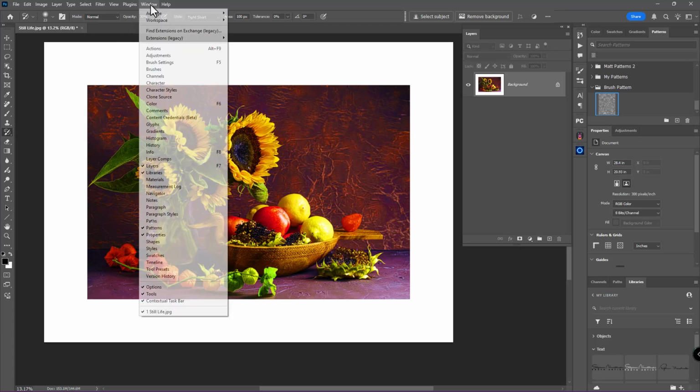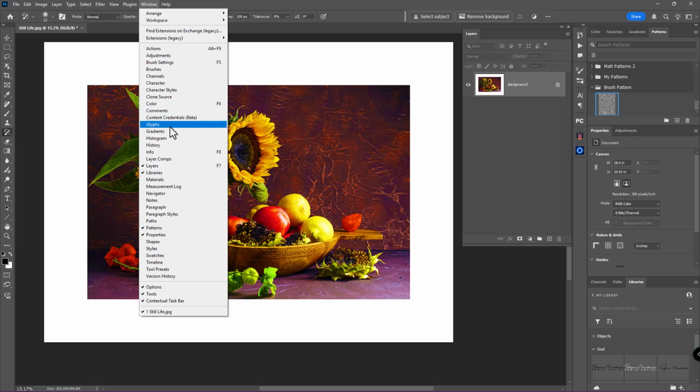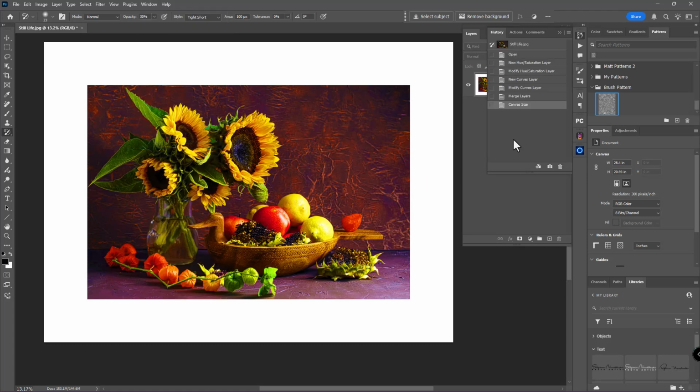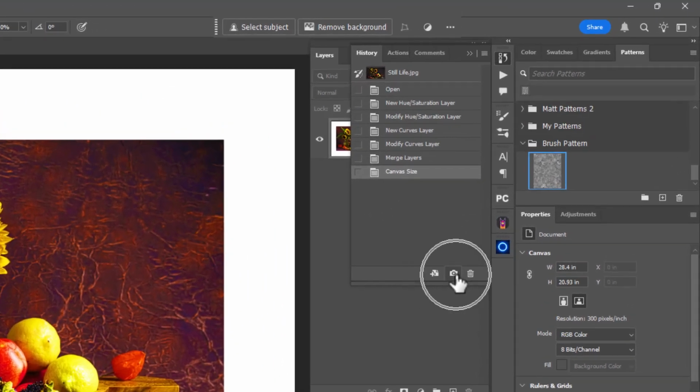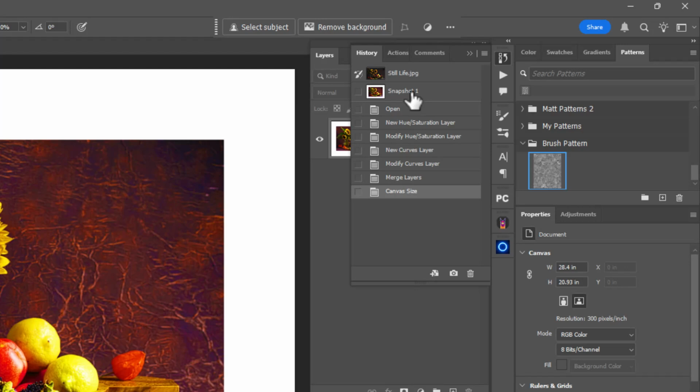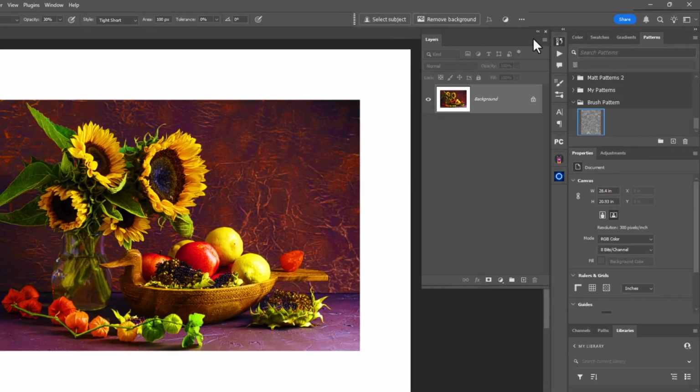So again, I'll just go to Window, drop-down menu, come down to History. The panel will open up, and I'm going to click on the icon there to take a snapshot, this moment in time in history. So there's my snapshot. Now I got to make sure I click in that checkbox to move the brush there. I can close out of that.